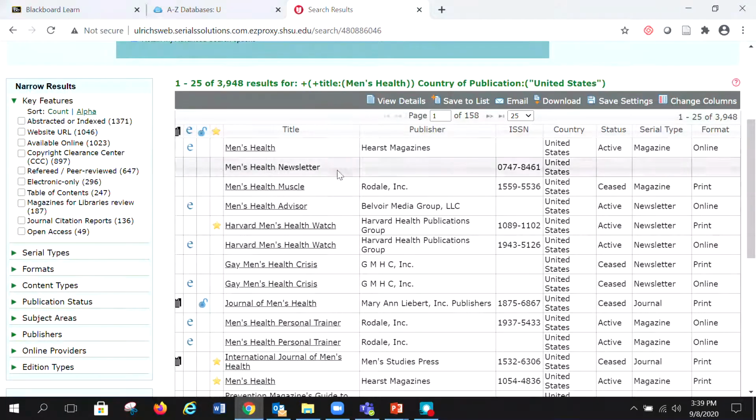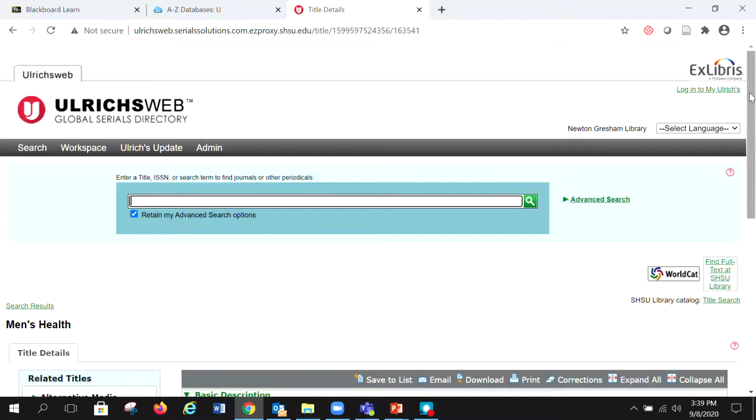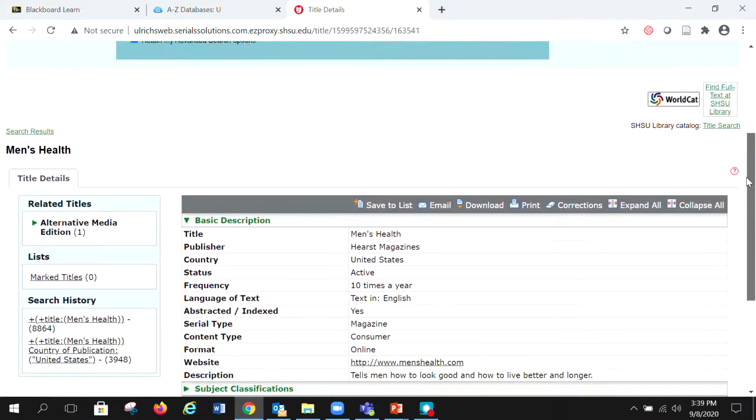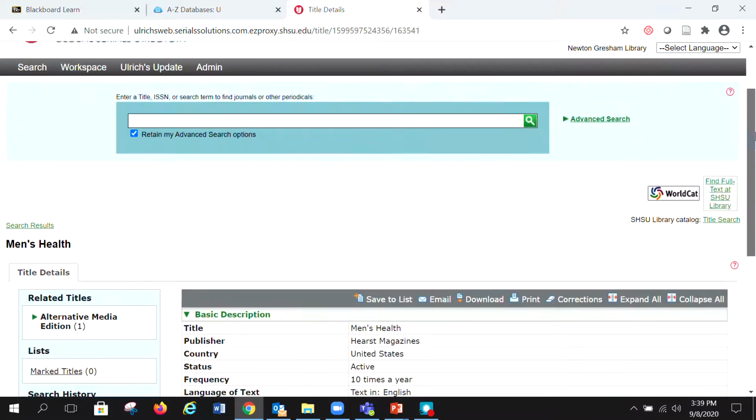So now we have this Men's Health, and we can click on that, and this is the magazine that we're actually after. Once we click on the title, the information that is going to be most relevant to you is this content type. It says consumer, serial type magazine. So we know right there by serial type and content type that this is going to be a popular magazine because of the information that's presented here.